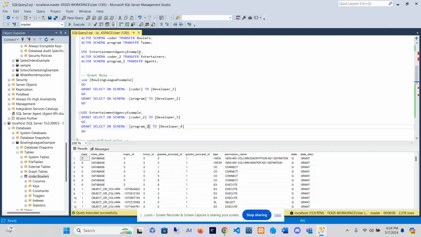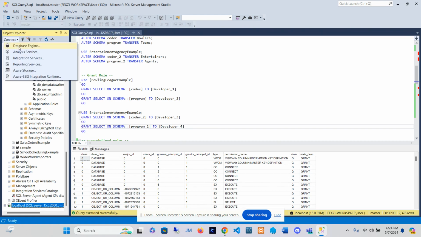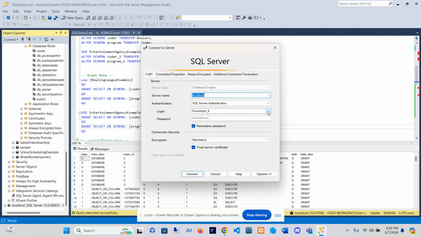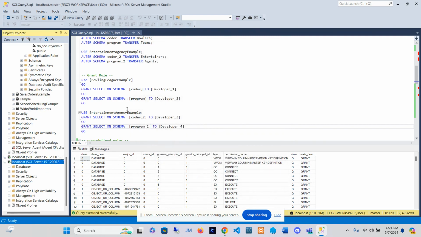Done. So let's try developer 2. Good thing I saved it all. Developer 2 has access to the program schema.